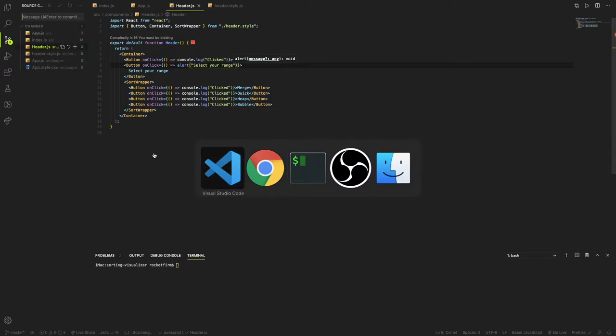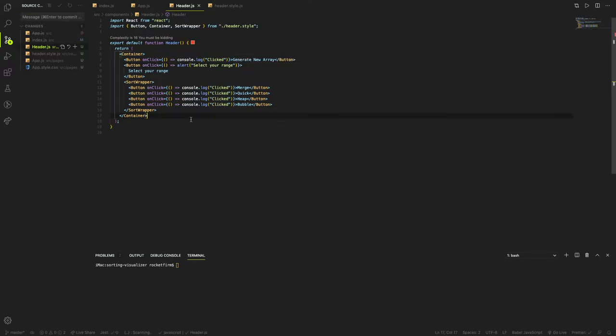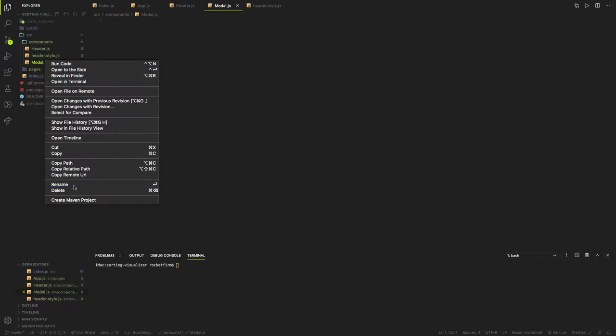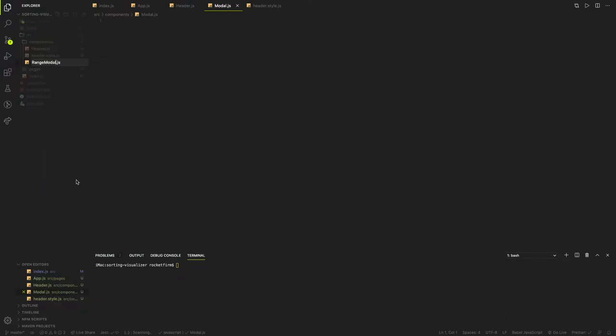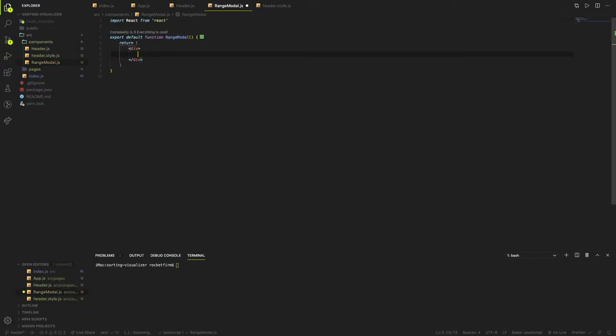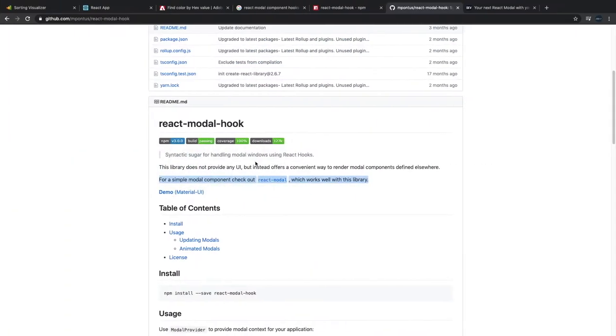Okay, and then over here I would simply, or let me create a new modal component. Not a new folder, modal.js, or RangeModal.js, React function component RFC, give me the snippets, RFC, yep. Now H1, this is a range. Export default, okay. Now let's see, how do we use this?